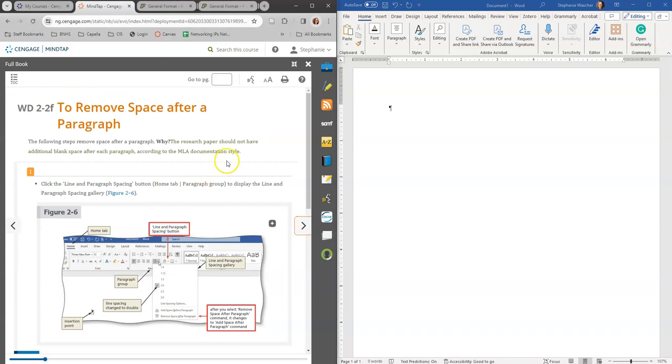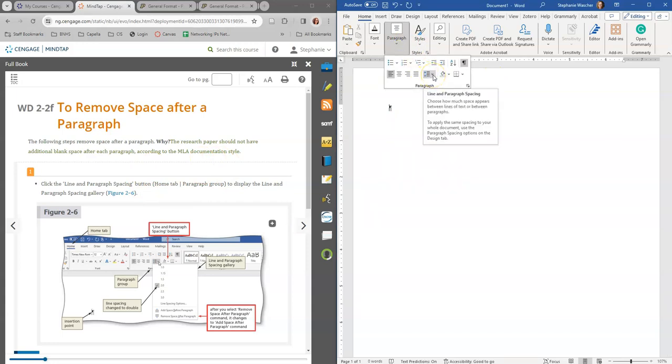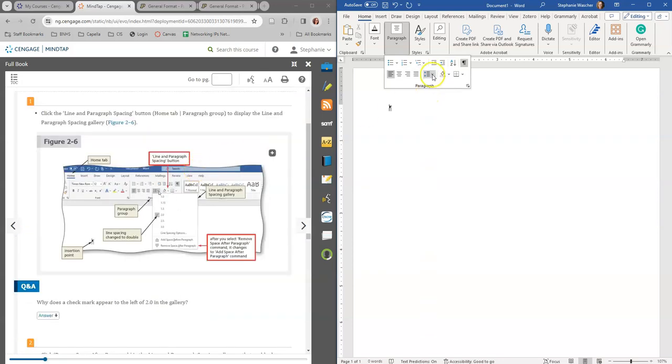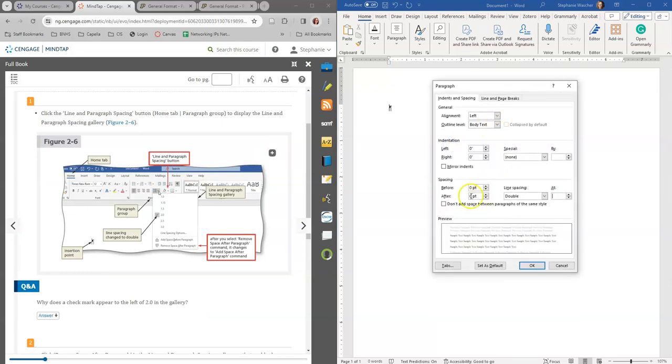If we want to remove space after a paragraph, if we go back to Paragraph, remember we've got our line spacing. We can remove space after a paragraph. This is a nice button. You can just click it and then it's done. We don't have to worry about any of that line spacing. If you want, you can go in and do line spacing options and take it out, but you can see the 8-point is gone.